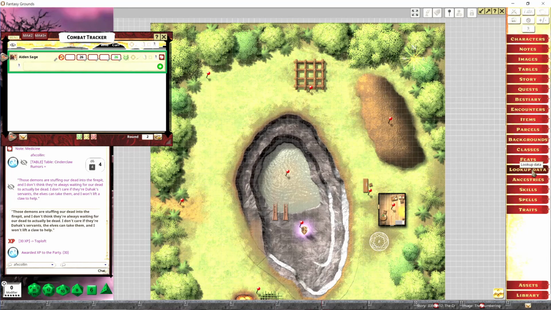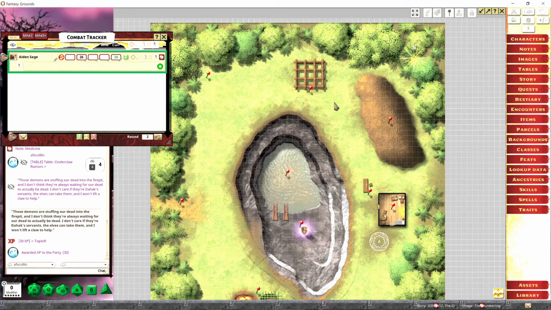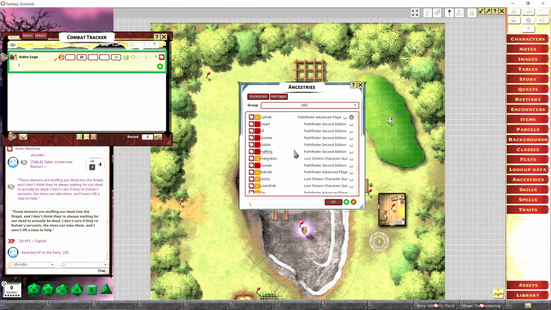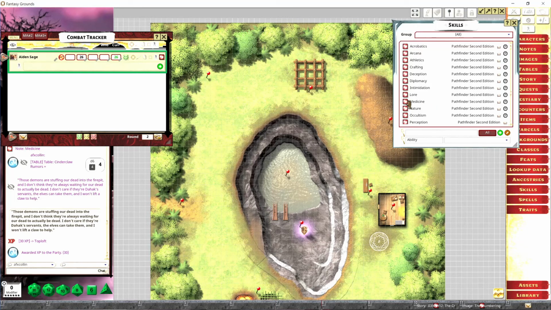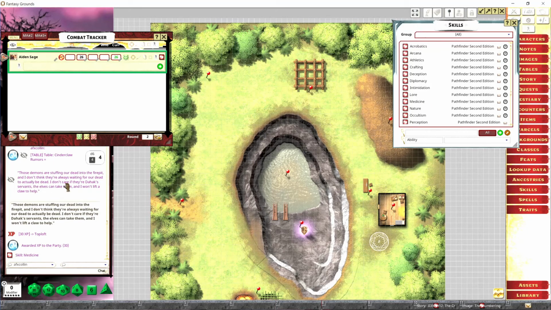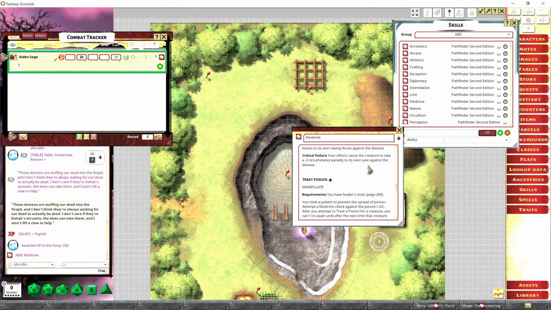Classes, same thing. Feats. Look up data, I think this is a thing I have that other players don't, but this makes it so sometimes if I can't find something, I just put in the code word in there. Makes it a little easier to find. Here's all the ancestries, the races, skills, spells. Say the player doesn't understand how medicine works, I can throw it in here. Different from my note medicine though, because this is the actual medicine, all the skills.